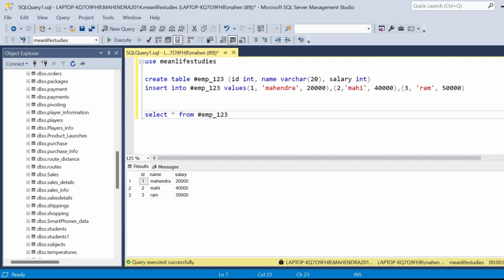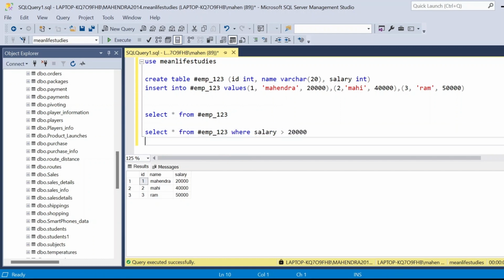Now if you want to apply any transformation on this particular data, we can apply it, no problem. Now I'm going to filter this data: select star from #emp_123 where salary is greater than 20,000. Now if I execute this query, you can see this is the data.